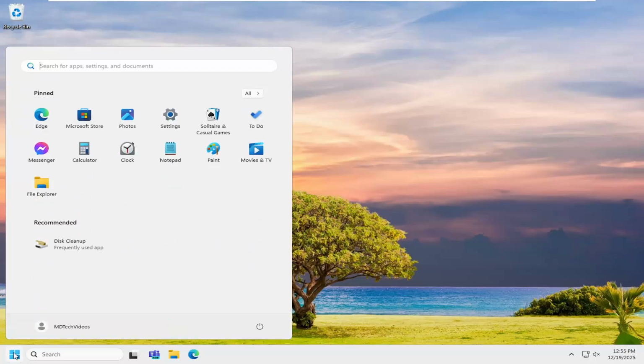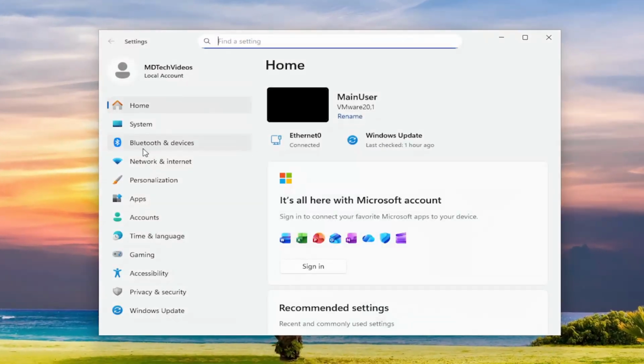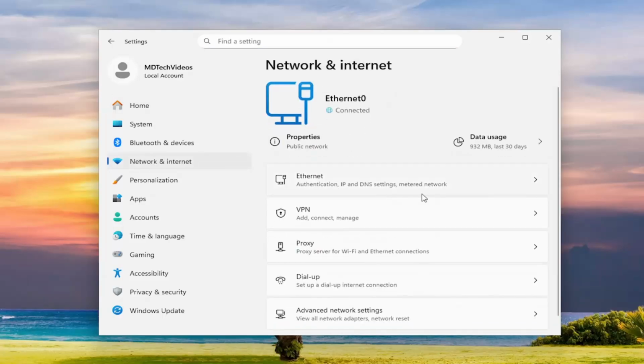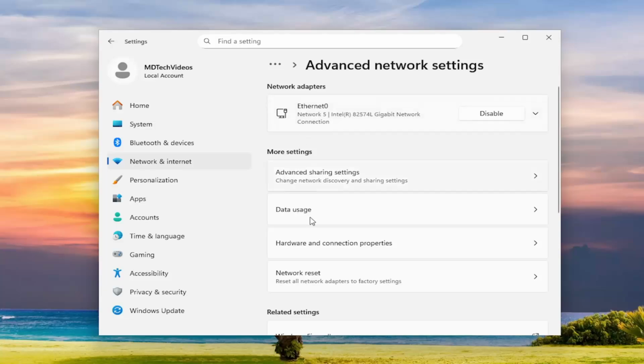So all I have to do is open up the search menu and type in settings. Best result should come back with settings. Open that up. On the left panel, select network and internet. And then on the right side, go down to the bottom where it says advanced network settings. And then select under more settings where it says data usage.